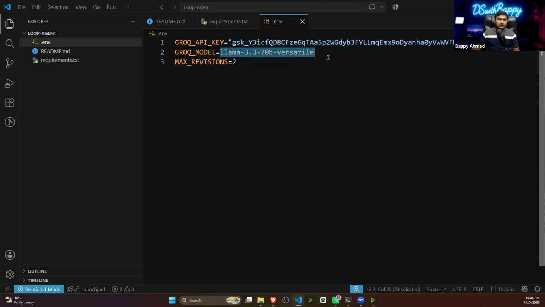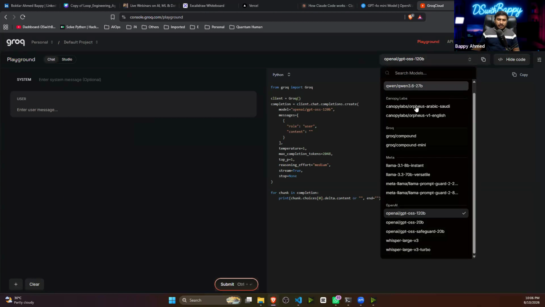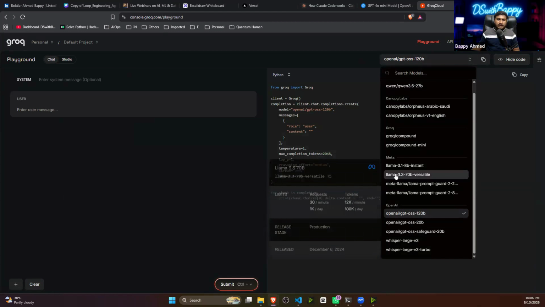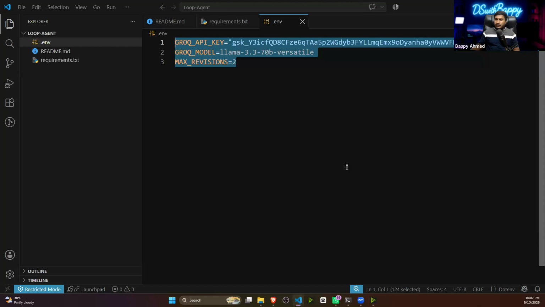Okay, and here I'm using this model. Now how you can get the model? Go to the playground, expand it here. Now you are having different models. Which model you like, just try to select here. Let's say I'm using this model. I just copied this ID and pasted it here. Okay, get it, guys?